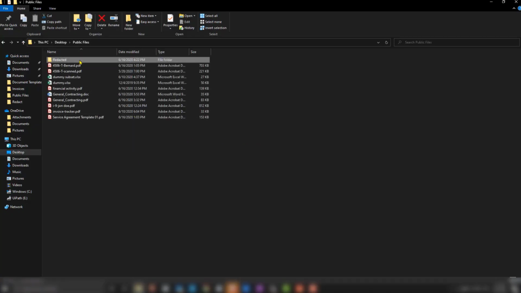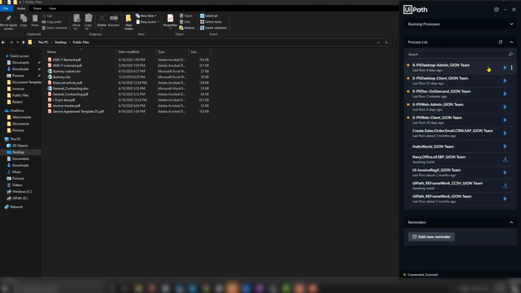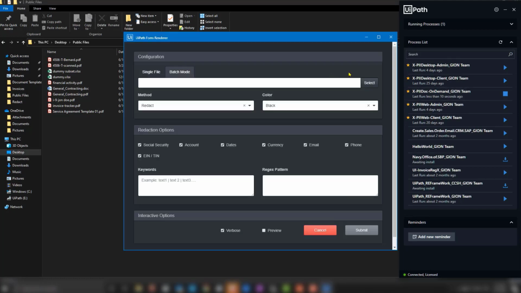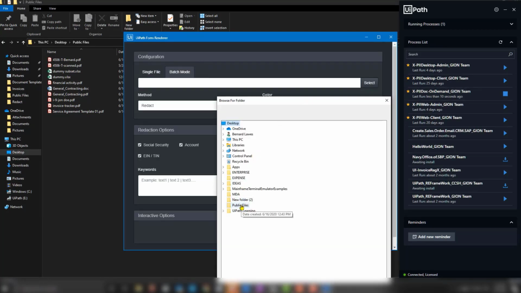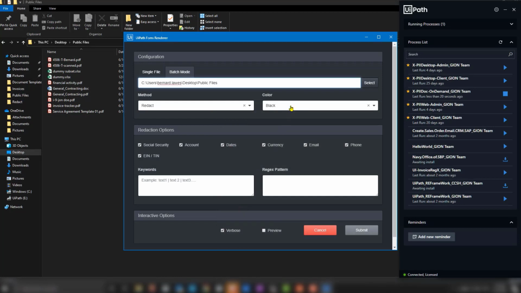Often, you might have several documents needing redaction. Instead of choosing a single file manually, you may want the robot to continually monitor a specific folder and automatically redact any and all PDF documents that end up there. So let's see how well the robot redacts multiple PDFs in batch mode.